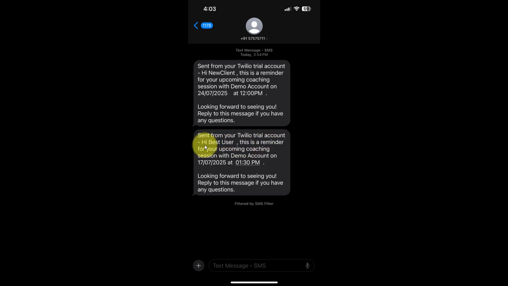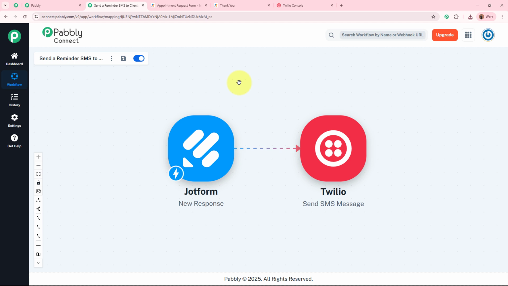Sent from Twilio trial account. Hi best user. This was the name of the person who has done the form submission. This is the reminder of your upcoming coaching session with demo account on 17th of July 2025 at 1:30 p.m. Looking forward to seeing you. Reply to this message if you have any questions. You can see automatically I have received another reminder for the new person name who has done the form submission with the date and time. Okay, so this is how this amazing automation will work in real time.